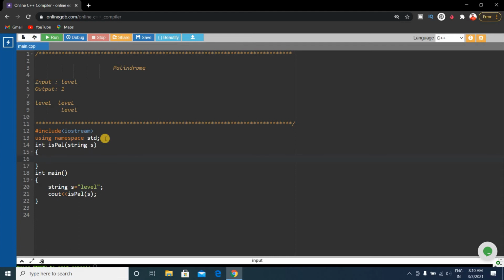First we'll write the left position of the string. Suppose the left position is int l equals 0 and the right position is int r equals s.size() minus 1. The size of the string is s.size(), and we subtract 1 because the left value started from 0. So the left position is 0 and the right position is s.size() minus 1. Hope you understand this.